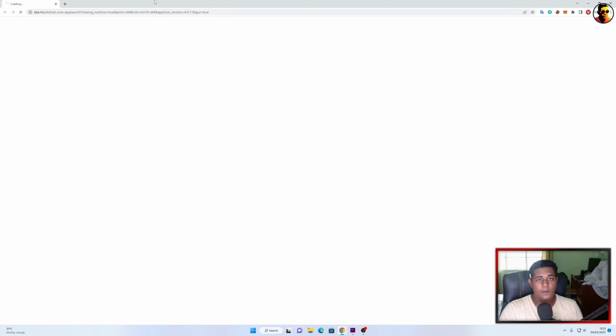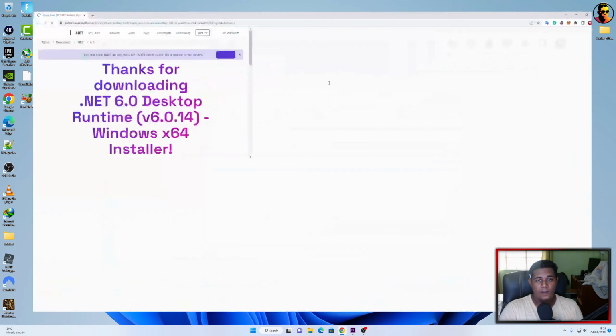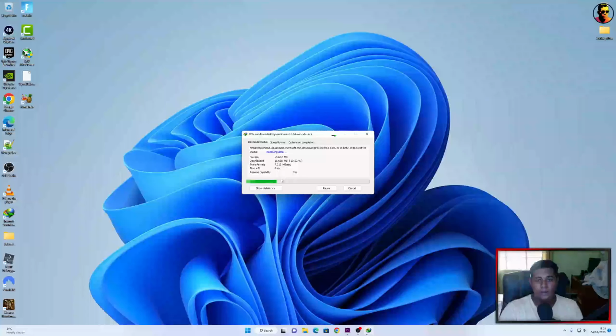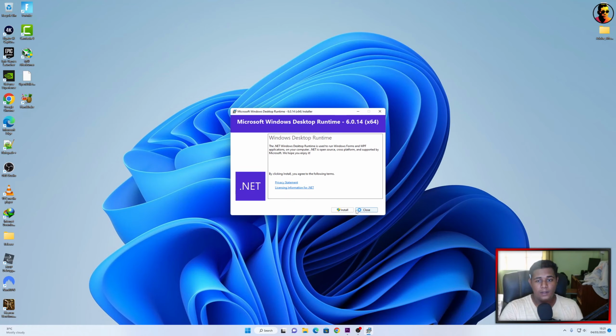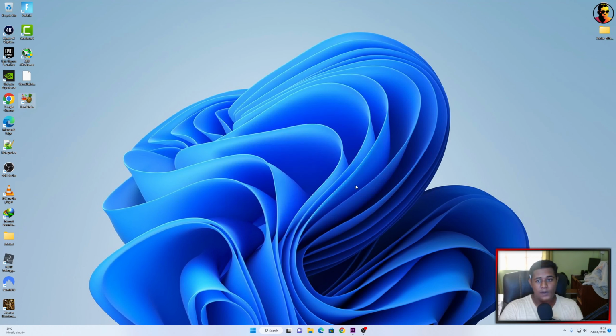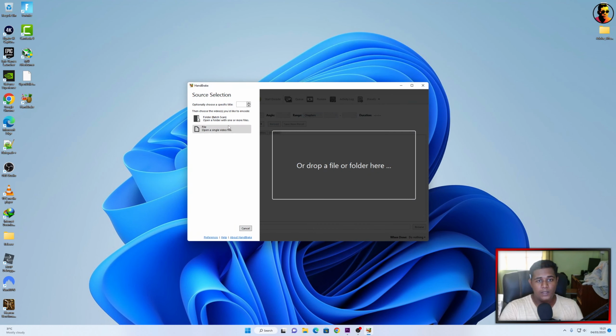Alright, .NET framework. This is very important to run this program. This is .NET framework 6. So I'm gonna close this and now just install this as well. It's very simple and easy, guys. Just hit open, hit next, yes, and setup in progress. Just wait for this, and voila, this is done. As you can see, installation was successful. Close this and now open Handbrake, and Handbrake will open.